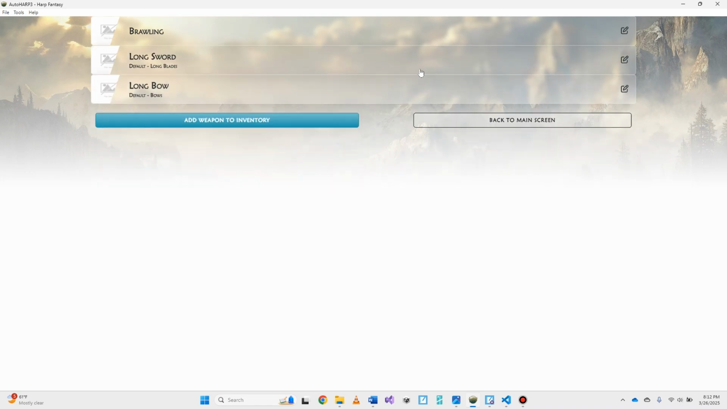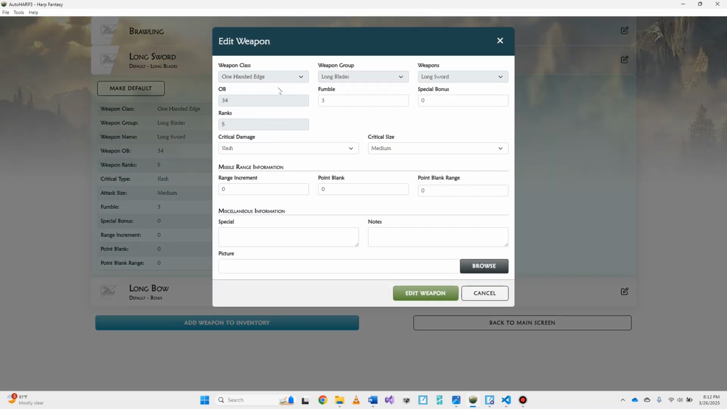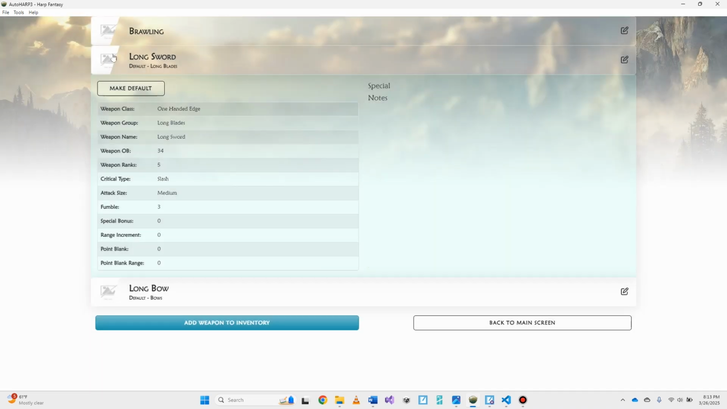Other things that I can change as well when it comes to weapons. Notice that I can't change the class group or the weapon name itself. You shouldn't. This is all hard-coded because this is the weapon that has been selected. And even the OB, that's linked to the skill, as are the ranks. You can change its fumble. You can give it a special bonus of 5. You can change its critical damage or its critical size. If there's a missile associated to it, you can go ahead and make these changes as well, but this weapon is not a missile associated weapon. And we can add in special notes just like I did, and I can even add a picture. If I added that picture, it will actually show up right here.